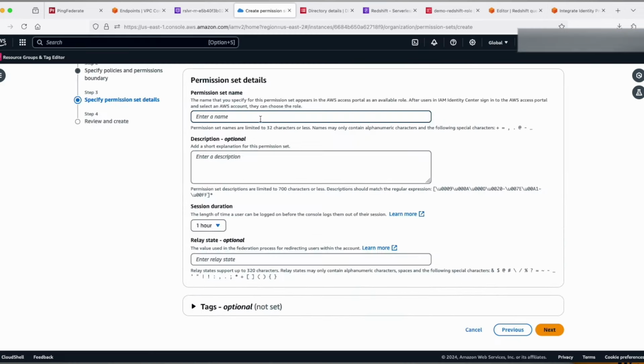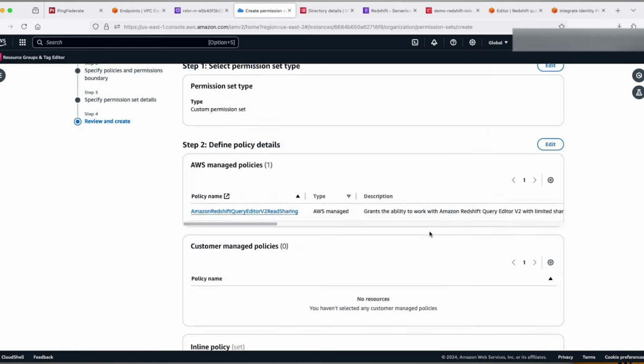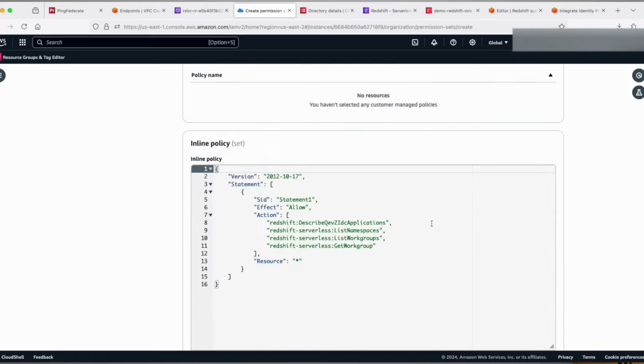Click Next. In step 3, give your permission set a name and description. You can also set session duration for your users. Add relay state for SQL Workbench. Click Next when done. In step 4, review and click on Create.